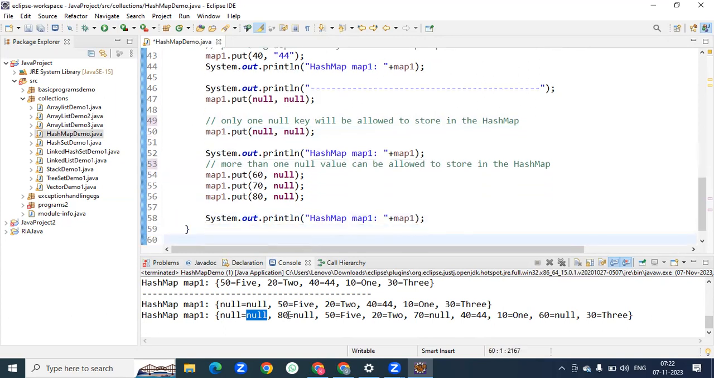My question now is, we are having unique keys in a hash map. If we are trying to give a duplicate key, its value is going to be replaced. That we have already discussed. With the key 40, previously we had value 4. Now we have changed it to 44. If I'm giving just the same key, its value is going to be replaced. Now what will happen? We'll check.